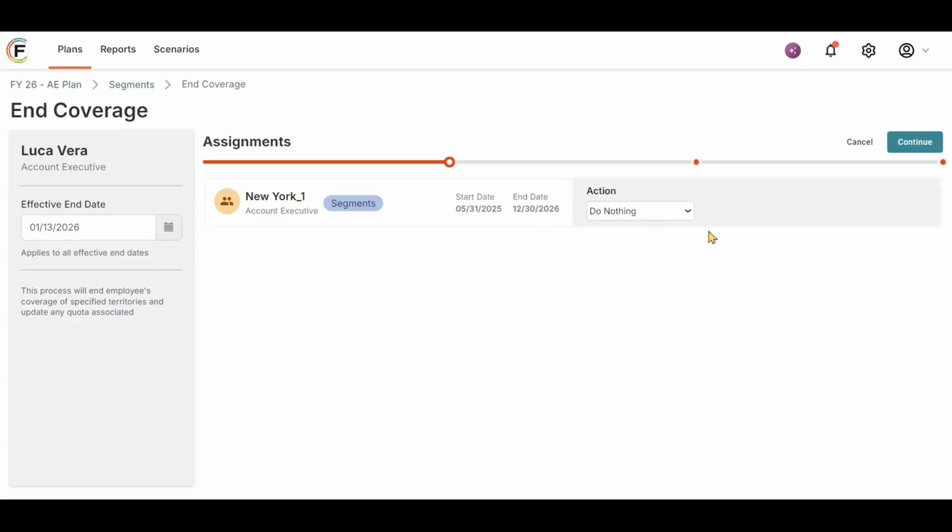Let's take a look now at the actions that you have available. The first action here is do nothing. This is used specifically when a user has multiple assignment cards listed here and you want to keep this specific assignment active while ending others. For example, if a rep is leaving one territory but keeping another, you'd select do nothing for the territory that they're keeping.